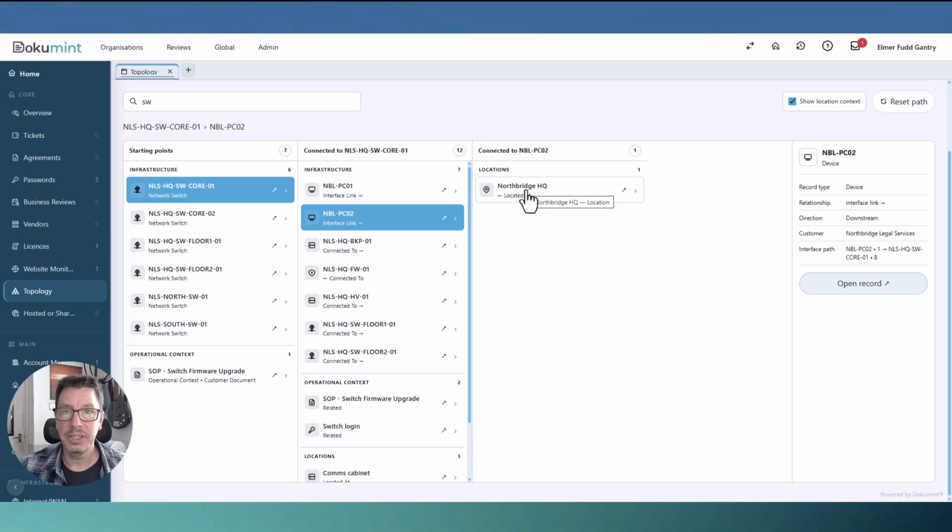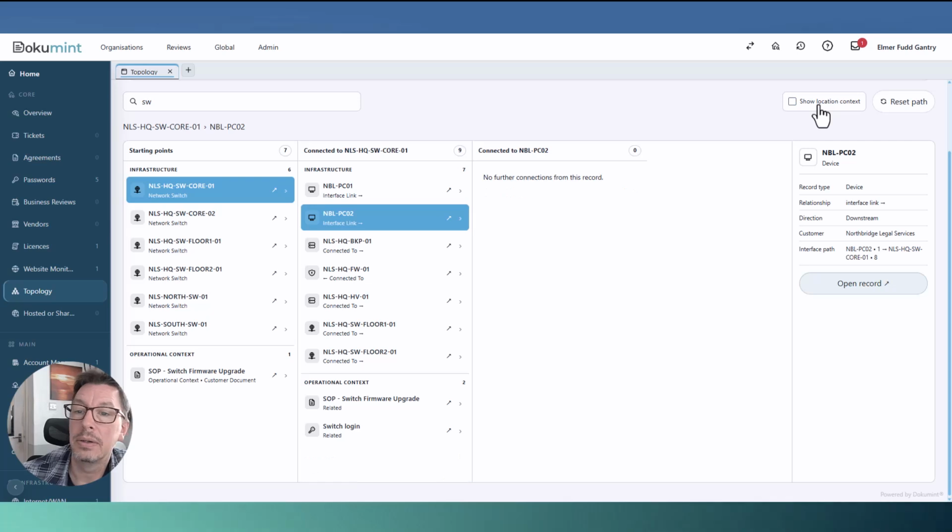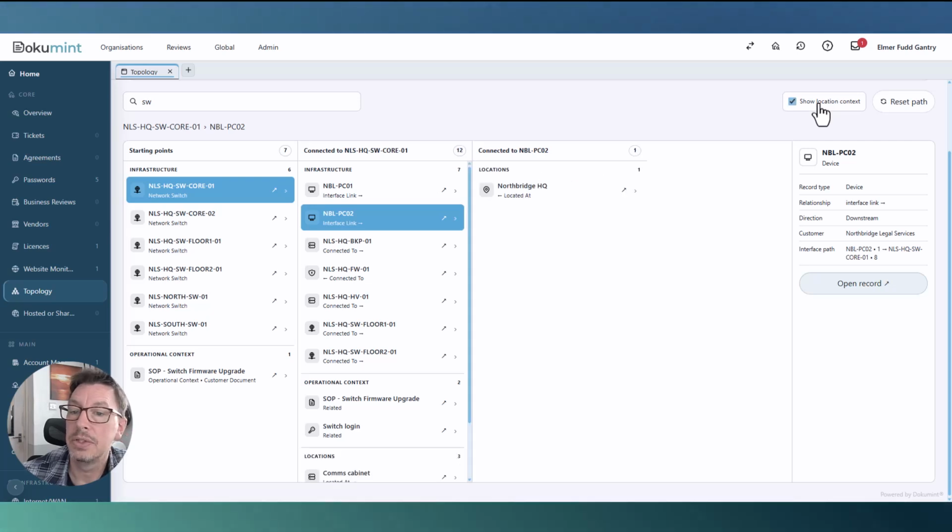You'll find that the location kind of crops up all the way through because of the fact it's right at the top of the tree. You can actually hide location context if you wish, just to make the tree a bit cleaner.